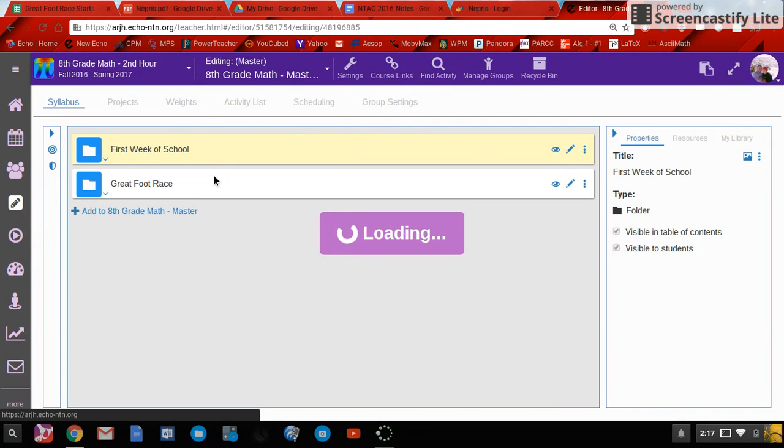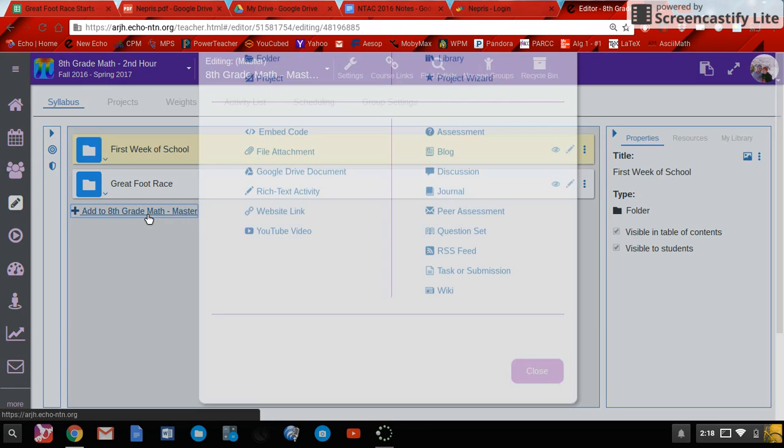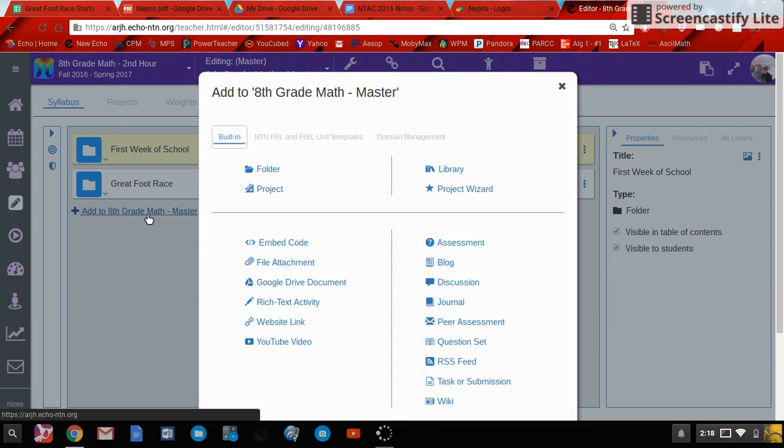Right now, I only have 2 project folders. If you're wanting to create a new project folder, click the blue plus sign at the bottom of the folder that says Add to your class name, which mine says Add to 8th grade master. Then click Folder.